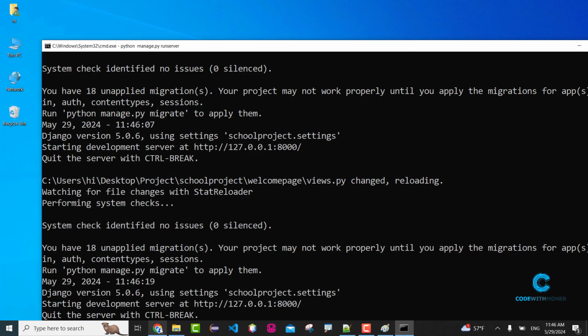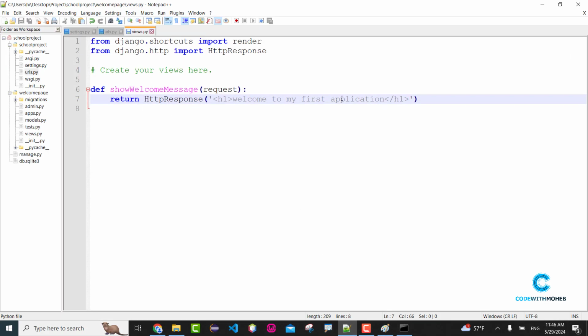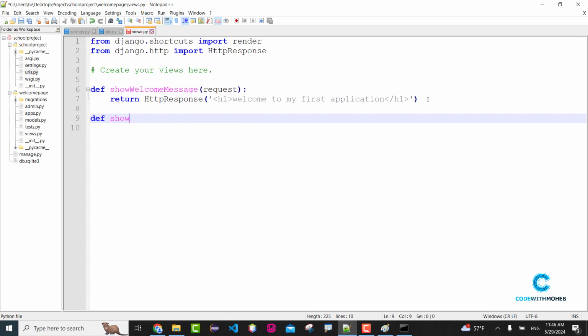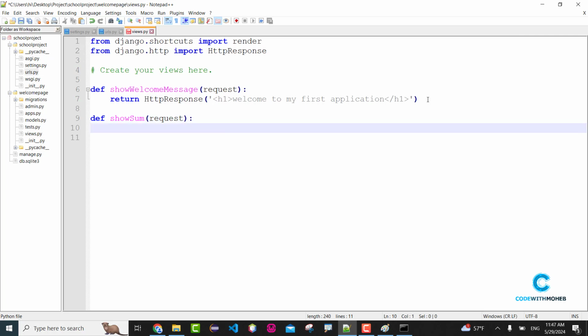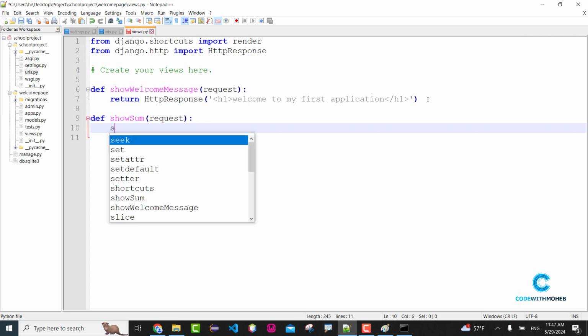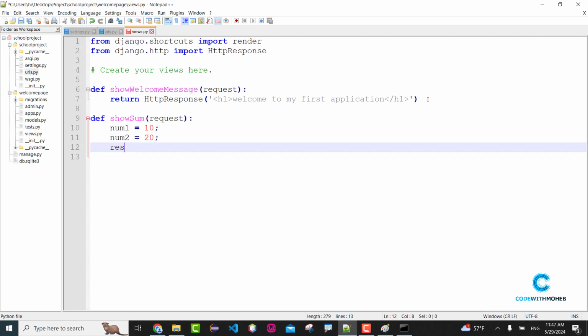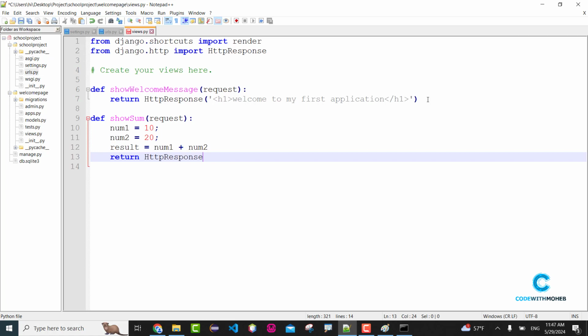The next thing is here that we can also write another function as well. For example, I write another function, def show_sum, and I write request. Inside request, I can add 2 numbers. For example, num1 equals 10, num2 equals 20, result equals num1 plus num2, and I will write return HttpResponse, and I write just result. It will just show me the result.